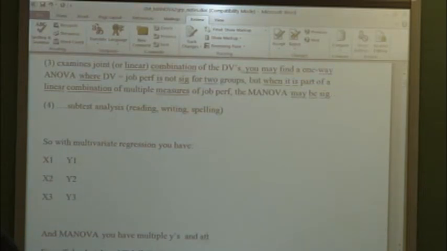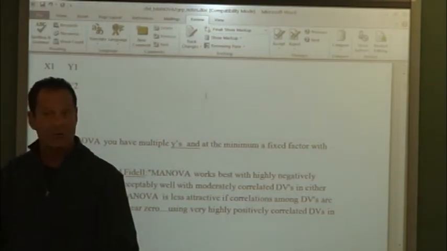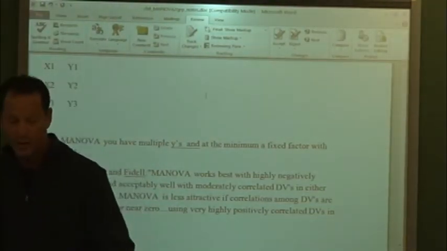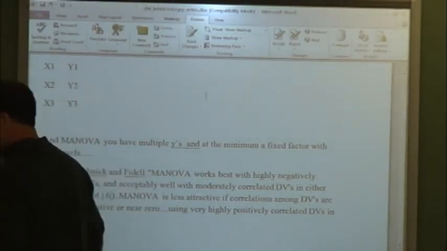and at the minimum you have what, everybody? A fixed factor with how many levels? Two. Yes, you've got two levels. But soon you're going to see you can have interactions, you can have all types of things, covariates, you can do a MANCOVA, which you need to practice with. So there's a lot of reasons why you want to do this.